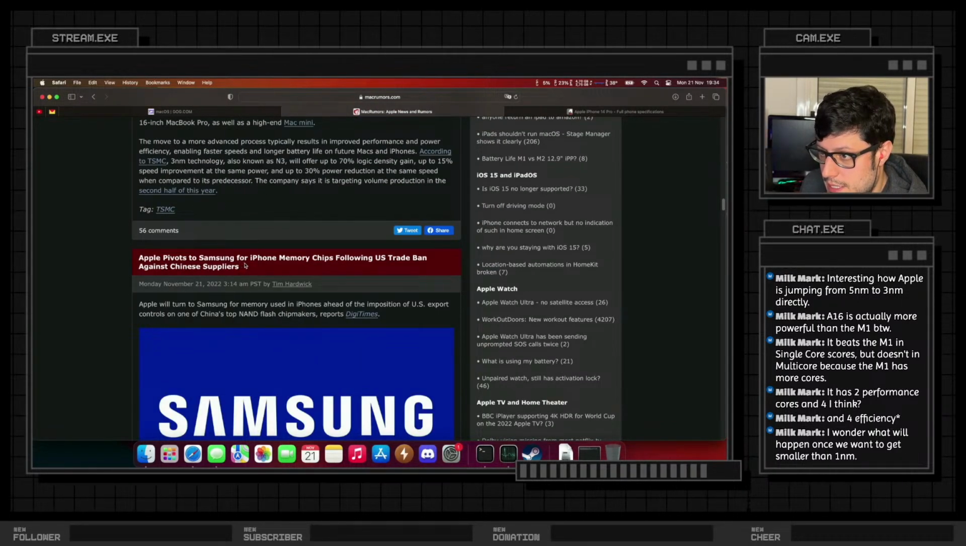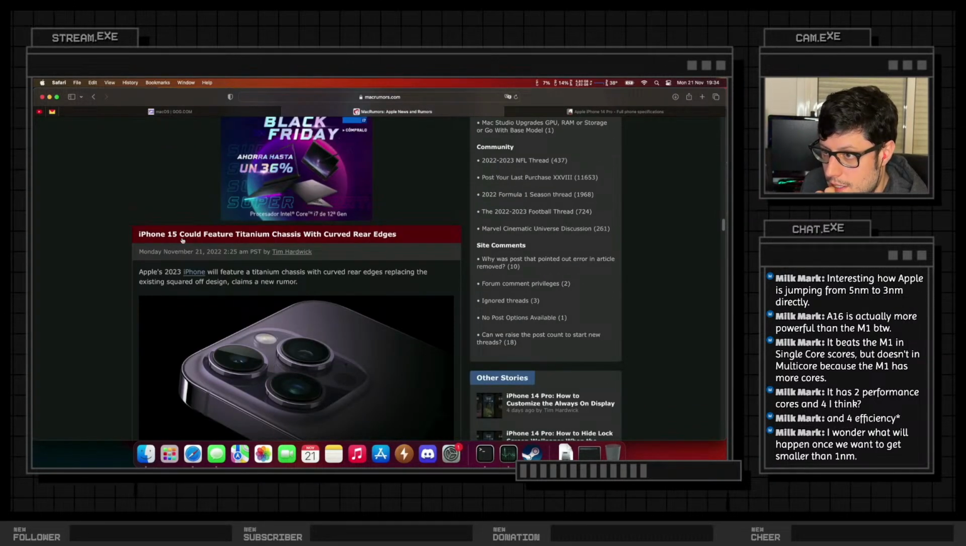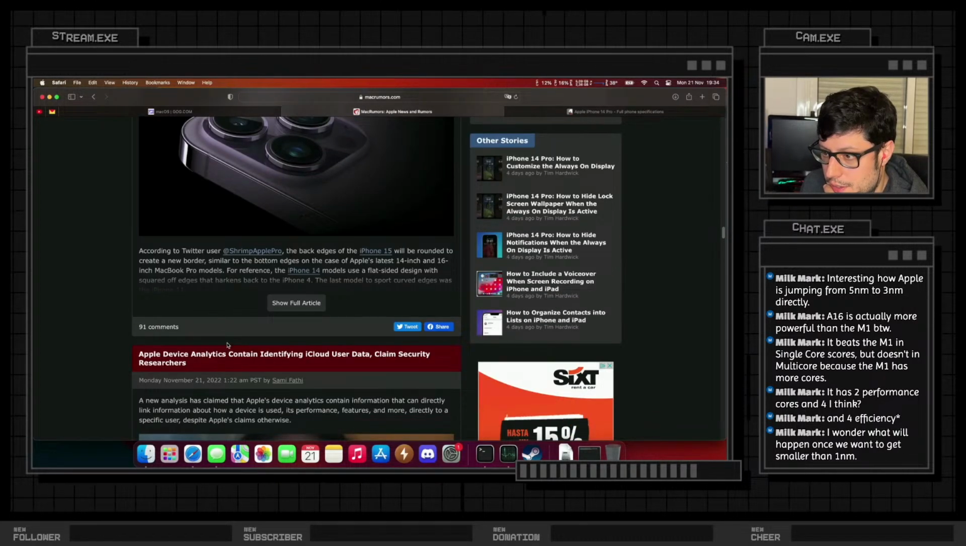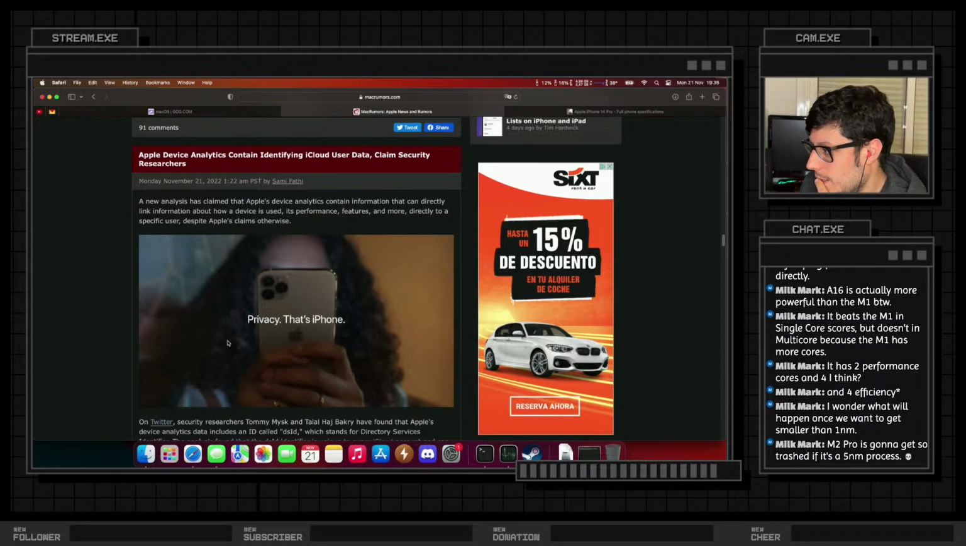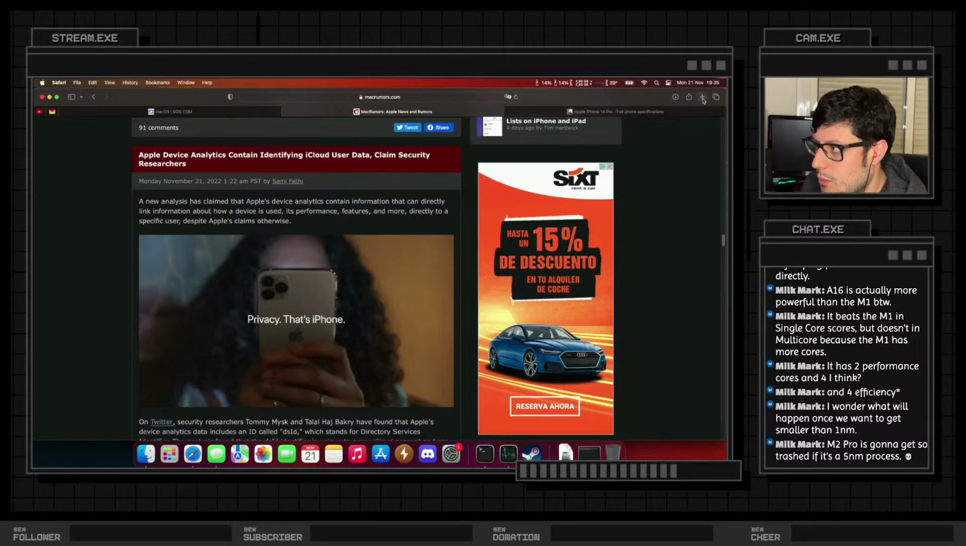Okay, Apple pivots to Samsung for iPhone memory chips. Okay, nothing new. iPhone 15 could feature titanium chassis. Well, they said that of the 14 and the 13. Never happened. Well, the M2 wasn't 5, was it? Was it 5 nanometer?